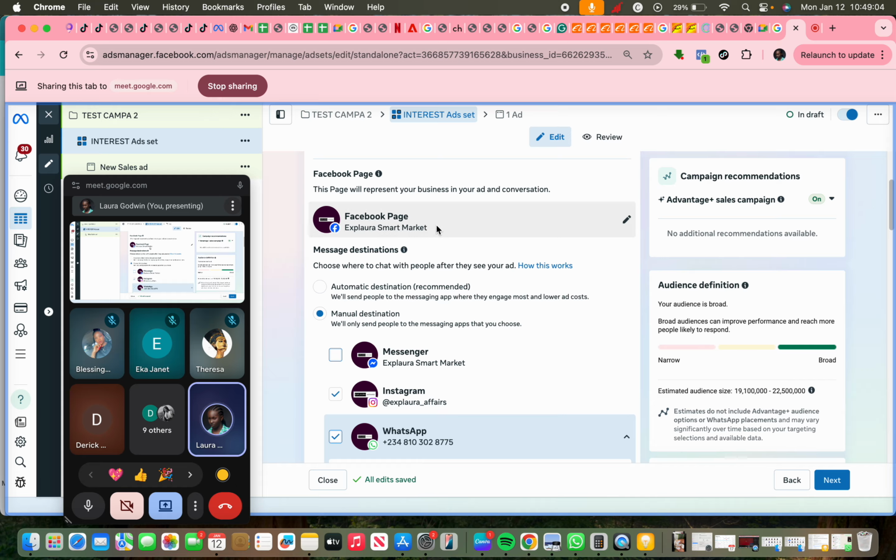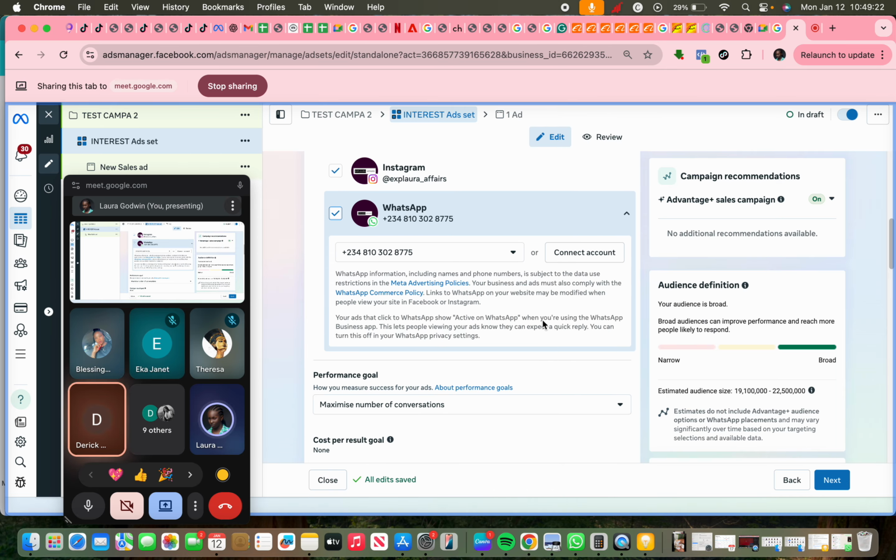If you are at this place and there is no page connected, it's going to give you an option to connect a page. And since it's your Meta, it's going to automatically take you to your page to be able to connect it. Do you understand? There is no big deal there. You just select the page you want to connect, and that's it. So we have selected the messaging.